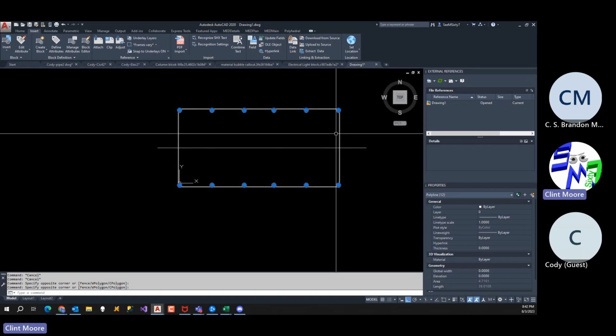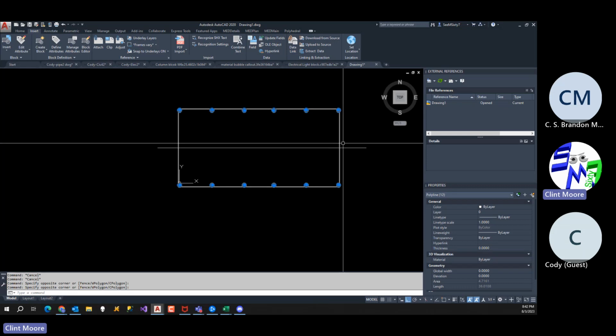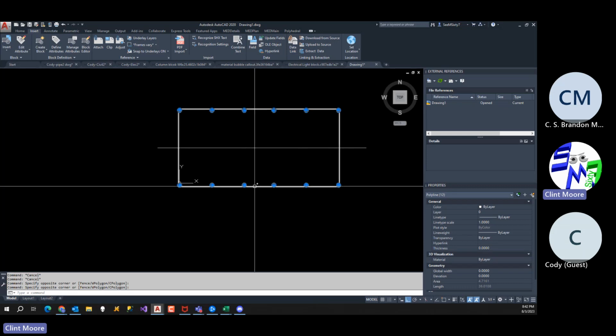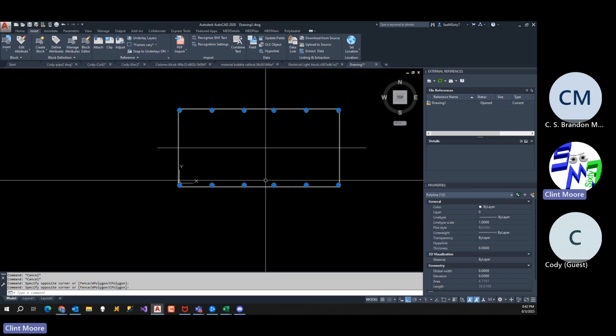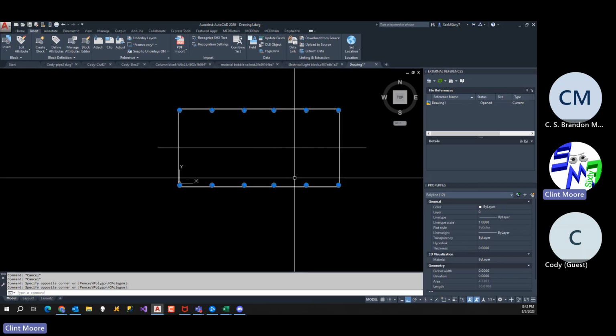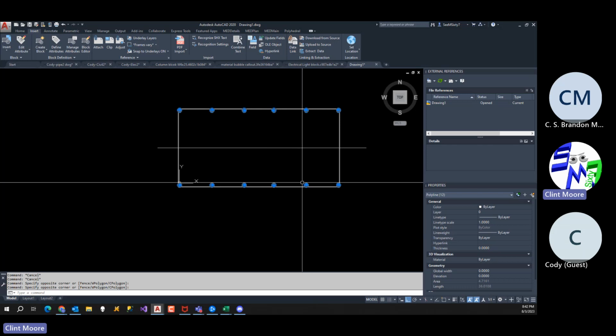It's just nice and quick. 2 points, and I'm done, rather than click, click, click, click, click. Okay, so that's kind of where you want to understand how you can select things a little bit quicker and start working on your selection methods to help you move a little faster in your CAD.